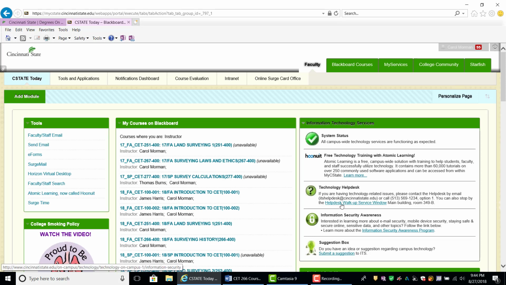If you look over here on the right side, you'll see Technology Help Desk. If you forget your password, have trouble logging in, have trouble with Blackboard, or anything else having to do with Cincinnati State computers or the course IT issues, you can call this. It's 513-569-1234, and they will be able to help you with any issues that you might be having. So please keep that in mind as you're working through the courses if you need help.